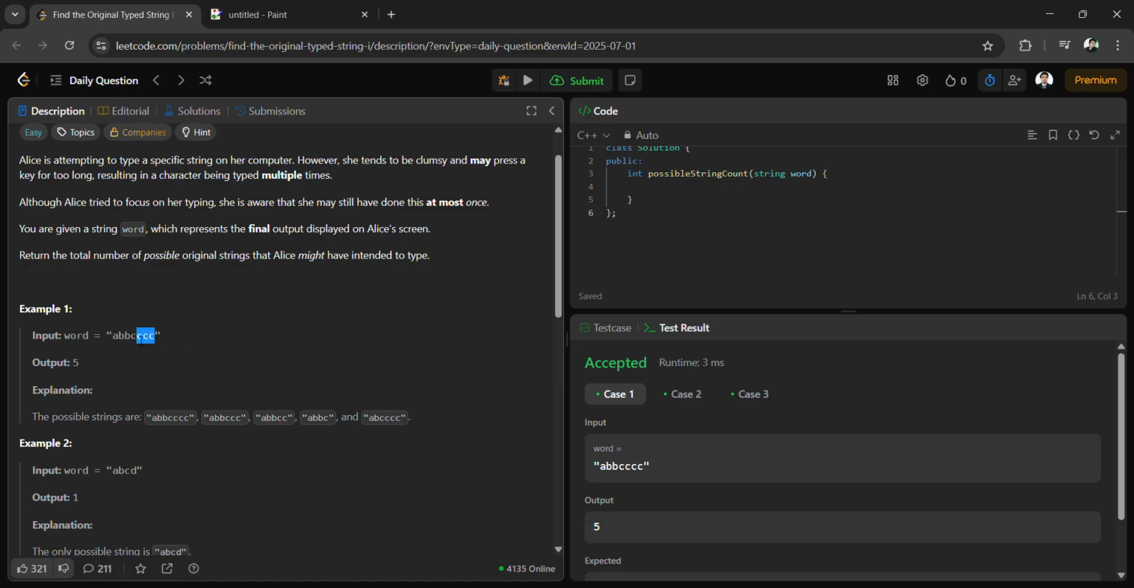The third possibility may be A, then 2 times B, then C for one time, so this C which appears 3 times may have been typed mistakenly. The last possibility is the word itself, where she made no mistake and wanted to write exactly this value. So here we get 5 possibilities, and we just have to return the count, the number of possibilities.